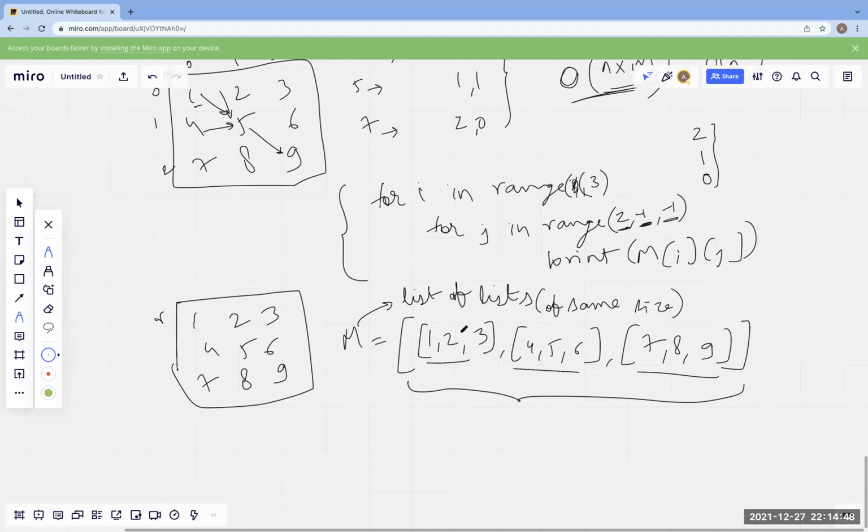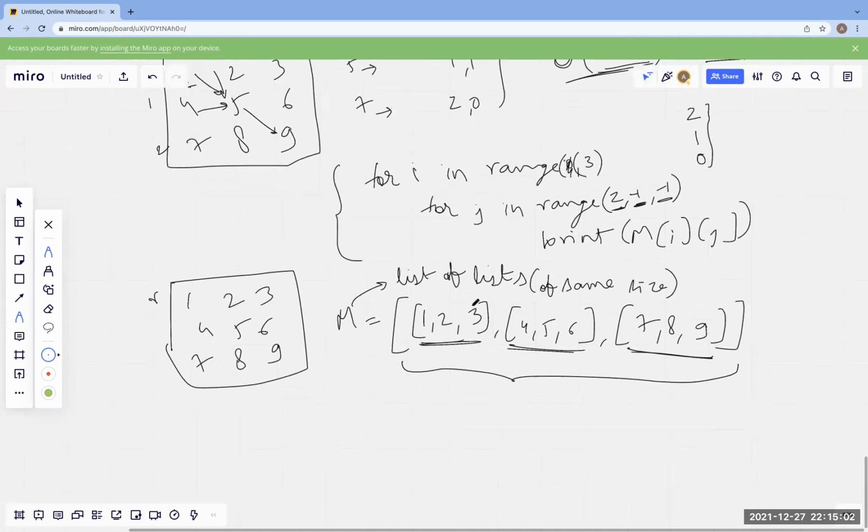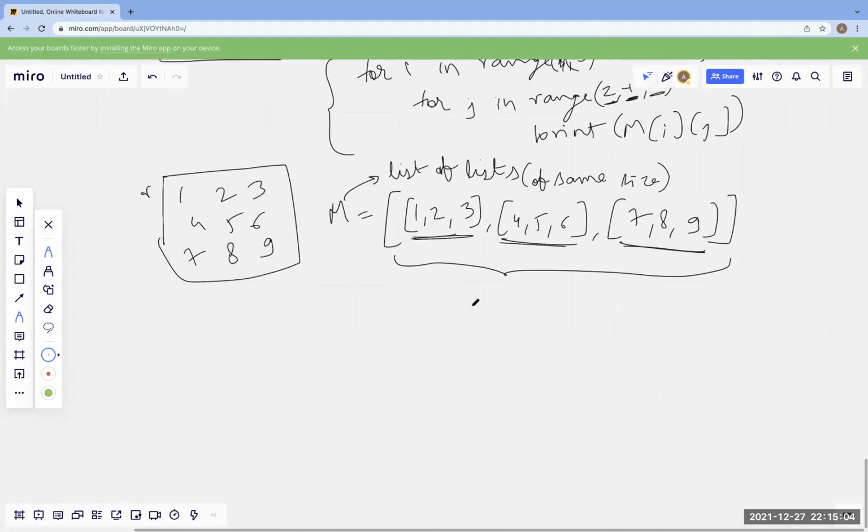ठीक है, तो ये सेम साइज होना जरूरी है. If the first one is of size 3, then all of them will follow with size of 3 only. Make sense with the definition? मैट्रिक्स की ये थोड़ा प्रोग्रामिंग वाली डेफिनेशन है. तो now we can go to VS Code.